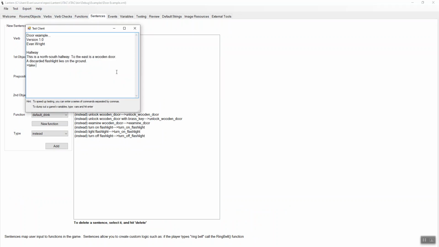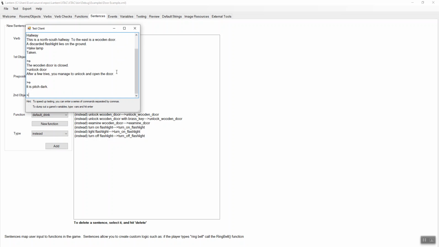Okay, lamp is a lot easier to type than flashlight. Unlock the door. Okay, east, it's pitch dark. Turn on flashlight. Light lamp. There we go. Okay, turn off flashlight. Click, it's pitch dark. Awesome. And if I type inventory, it says I'm carrying a flashlight.